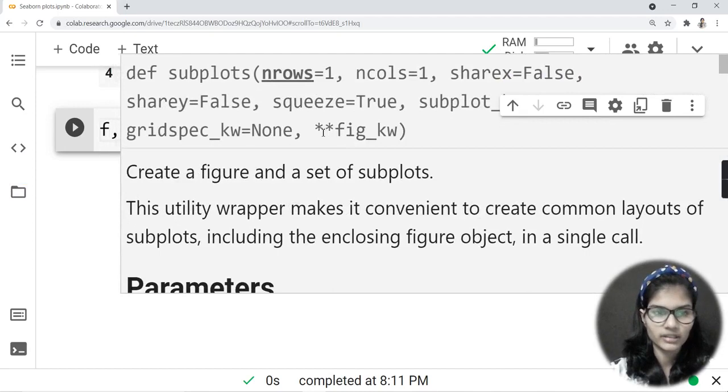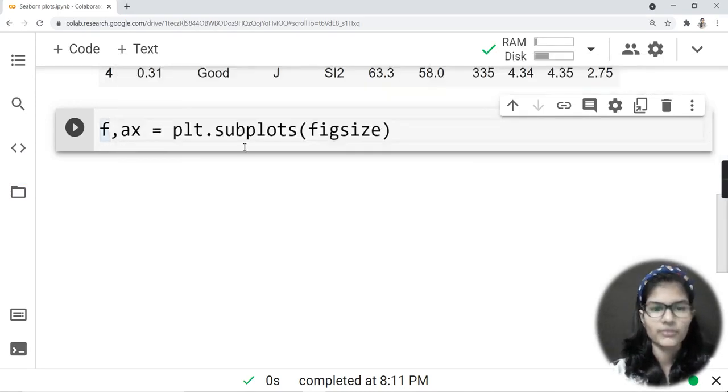Okay, let me show you that here. So plt dot subplots, and in the bracket I would be giving figsize is equal to, and I would be putting brackets, and inside these brackets I would be passing the values for the length and the breadth, okay? Length and the breadth, fine.